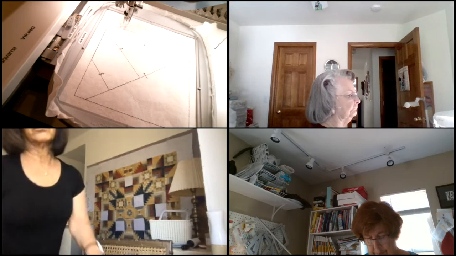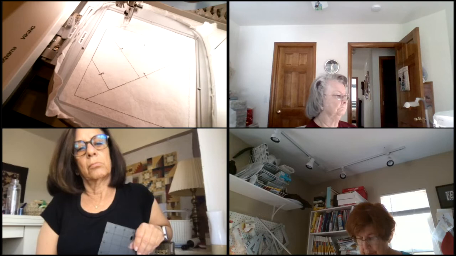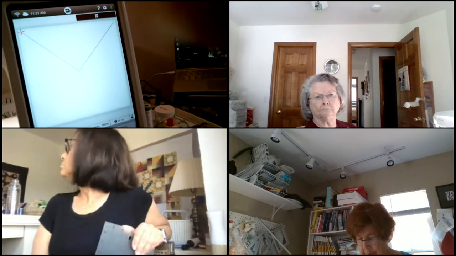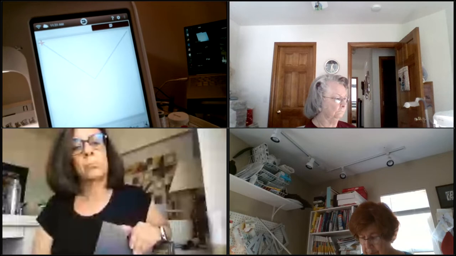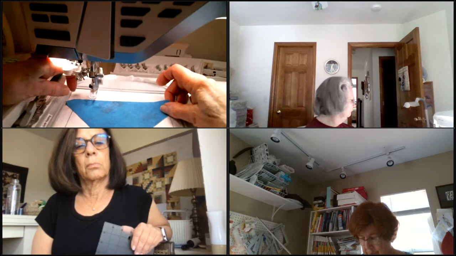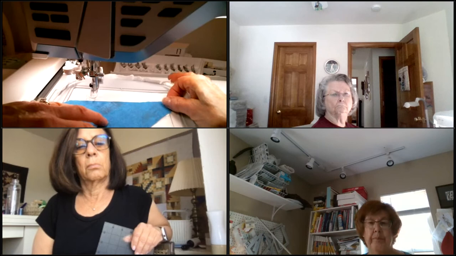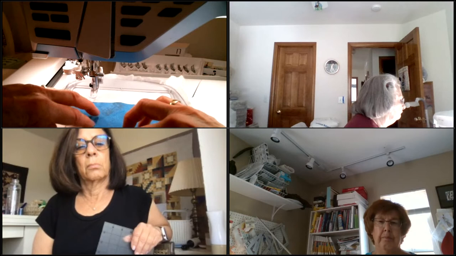Okay, so now it's stitched out the first color, and it did put my little marks in there, and it stitched out the numbers also. So now it is showing me that the next stitching line is going to be for piece number one up at the top. So I'm going to take my piece number one and place it on my hoop, and line it up so that I'm covering up those stitching lines for number one.